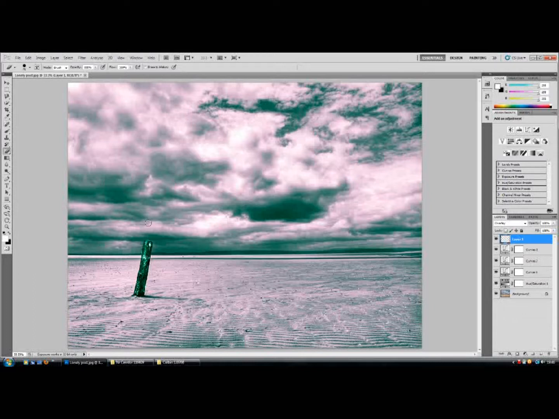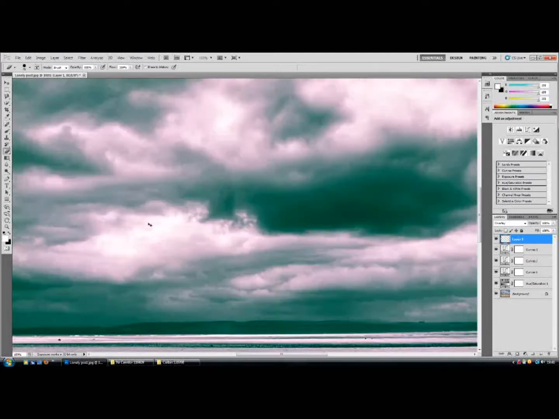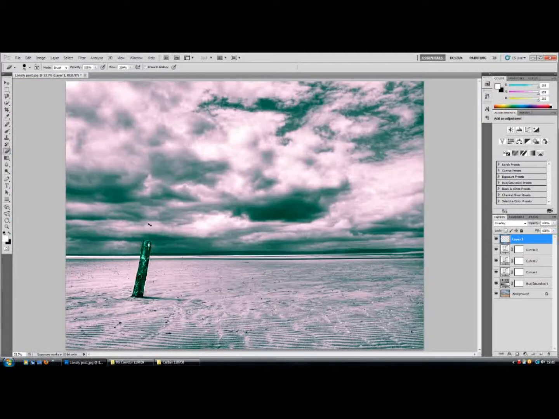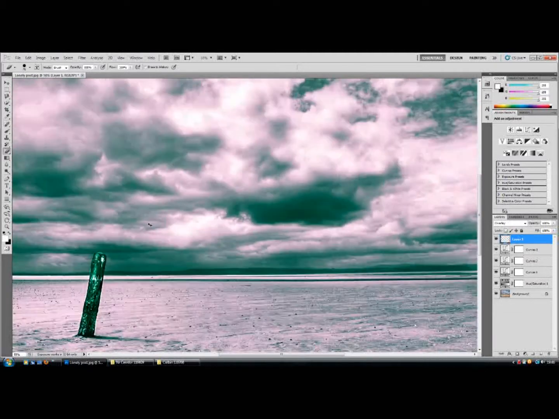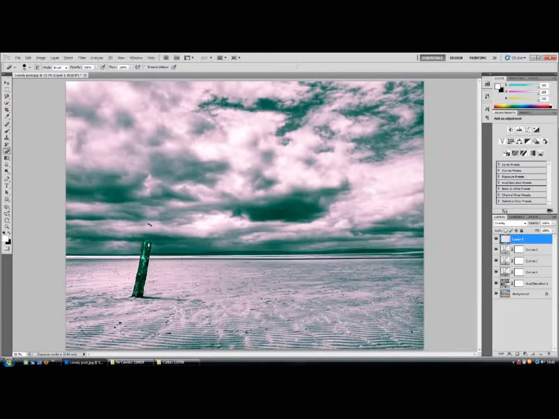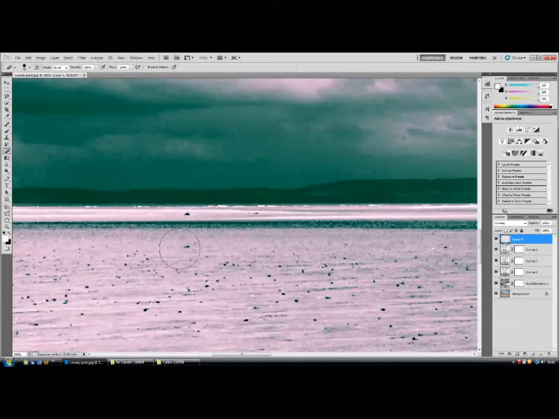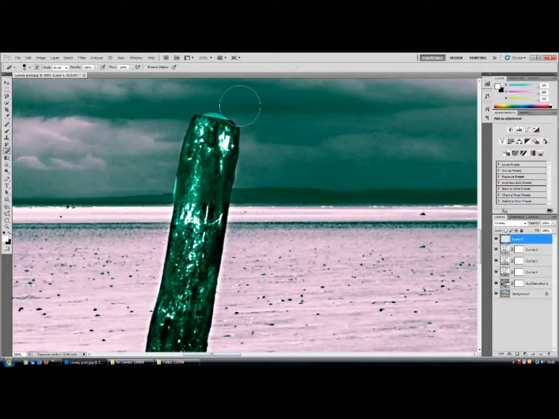To zoom in and out, by the way, the hotkeys on your keyboard are: hold down the Control key and press plus, and that zooms you in. If you want to zoom back out again, Control and minus. If you want to zoom right the way out so that the picture fits on your screen, it's Control 0. So that's Control plus to zoom in, Control minus to zoom out, and Control 0 to zoom all the way out. I'm just going to zoom in a little bit on my post here, and do a bit of erasing just around the edges of this thing I've been painting on.